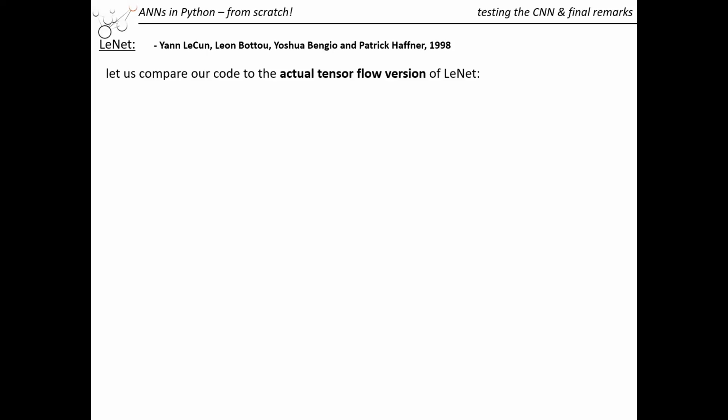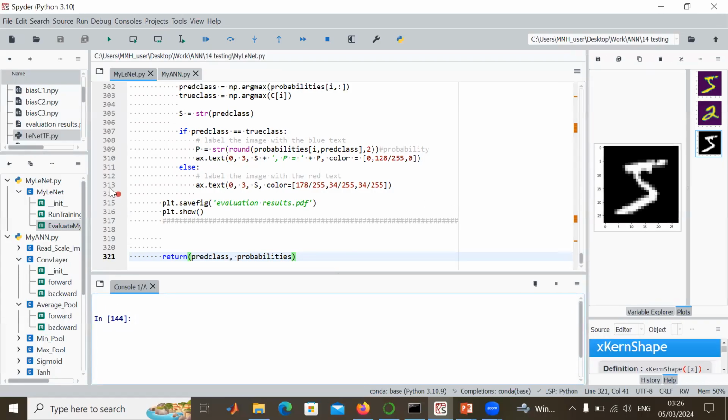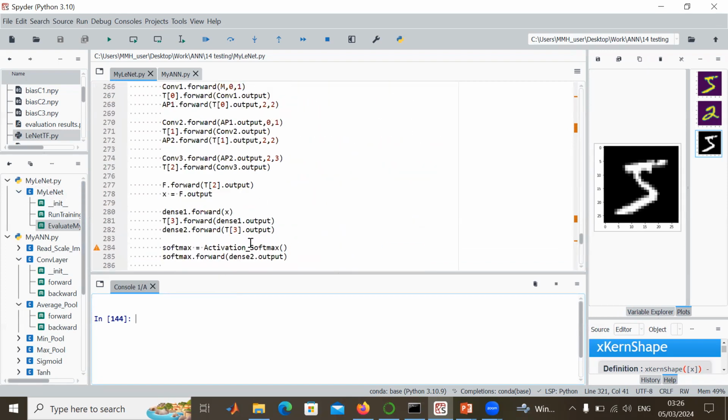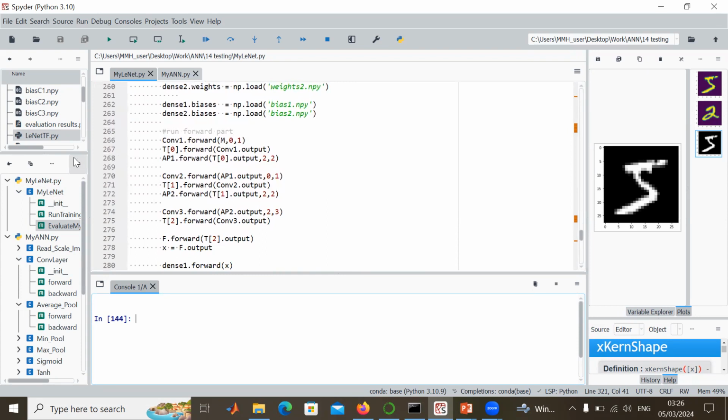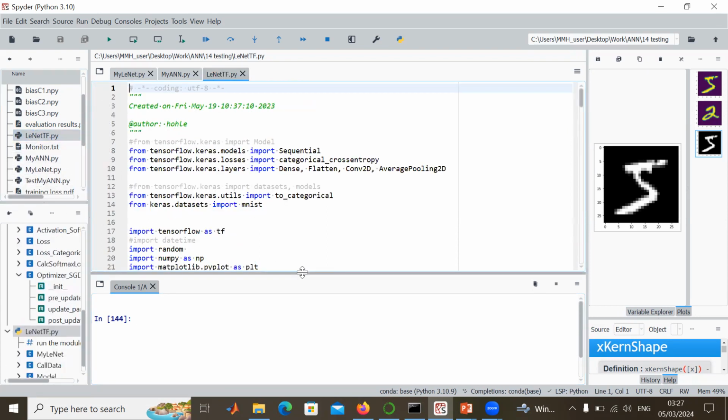But now let's take a look at the TensorFlow version of LeNet, and I also want to show you that. So let me just go back to our Python Spyder user interface. So that's our own LeNet. That's why we call it my LeNet. And of course, I also show you the LeNet from TensorFlow.